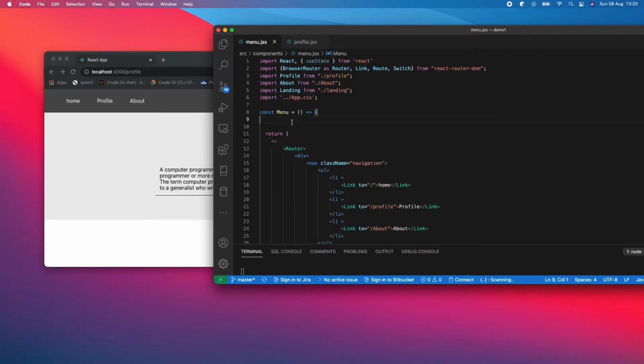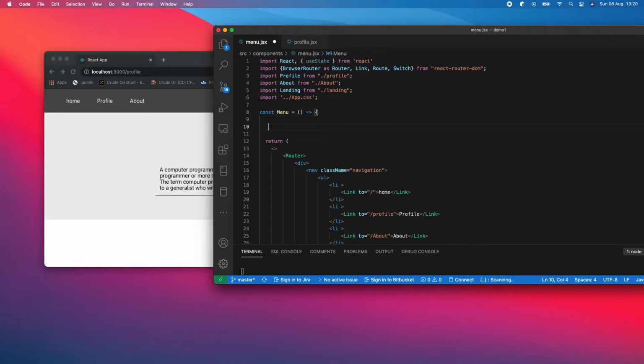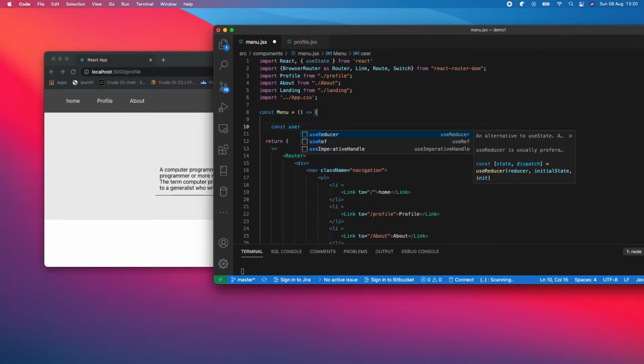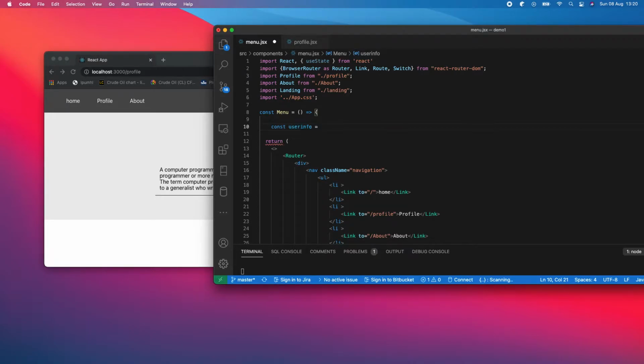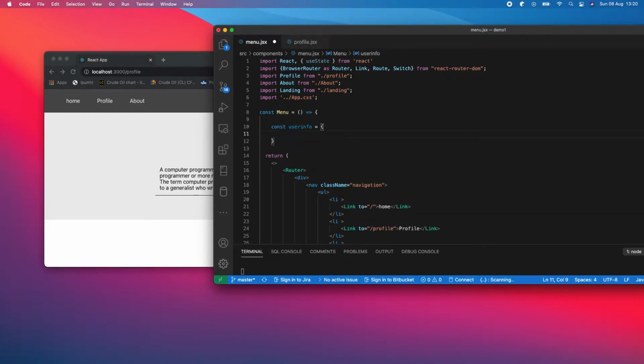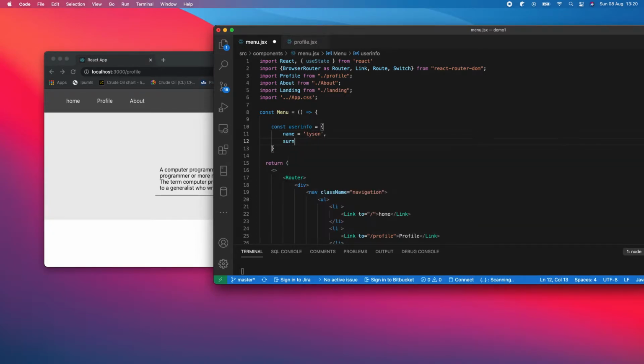So let's create a new component, a new variable, const. I'm going to call it user info. This user info is going to have properties inside, which is an array of objects. The first one is a name, then we can have the second one, a surname. You can create as many properties as you want.